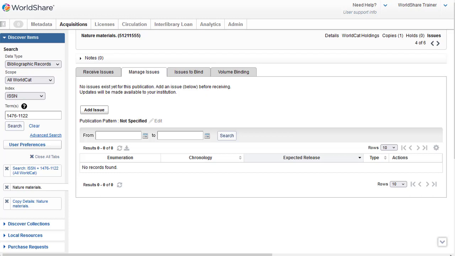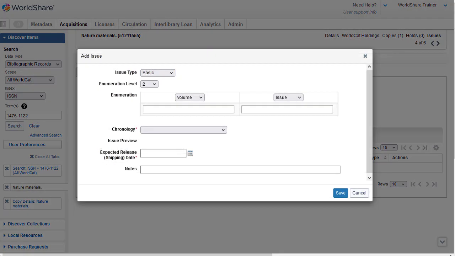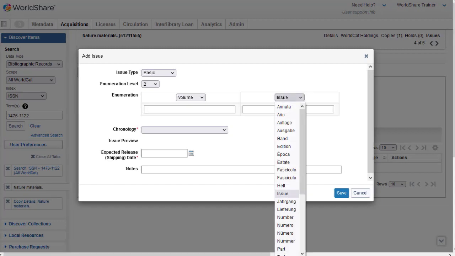So I'll need to add the issues metadata for the first issue I have for this title. So I'll click on Add Issue. On the Add Issue screen, the issue type default is basic, which is what I want since the first issue is not an index or a supplement. For enumeration level, the default is set to 2, which is also what I want since I want to add 2 levels of enumeration for the volume and issue number. But I want to change the caption for the second level of enumeration from issue to number, so I'll click the drop-down and I'll select number.